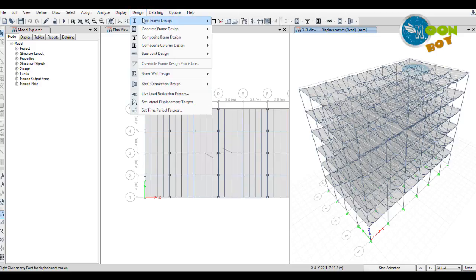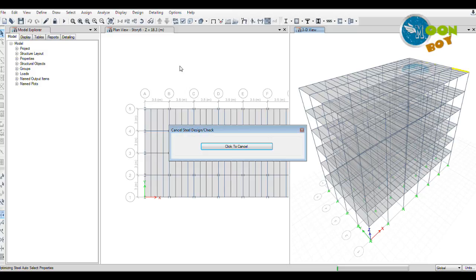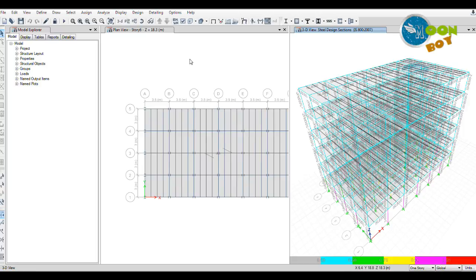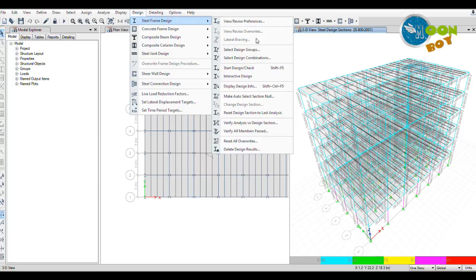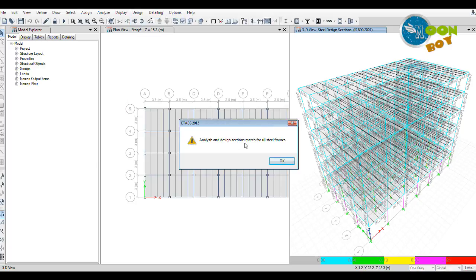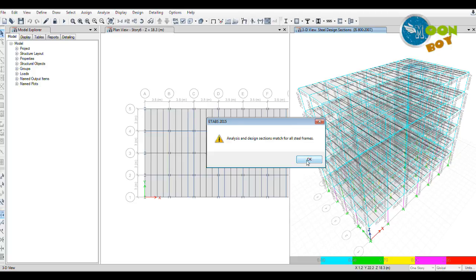Yes, then go to the design, steel frame design, and start the design check again. This time all the members will pass and all the members will be the same, because auto selection has been closed this time, so it will directly design the required beams and columns that we have selected, and the analysis and design sections will be the same. No pop-up has come out showing any notification that it has failed or changed something. Even then we can check by going to verify the analysis and the design sections. All the design sections have matched the analysis sections this time.